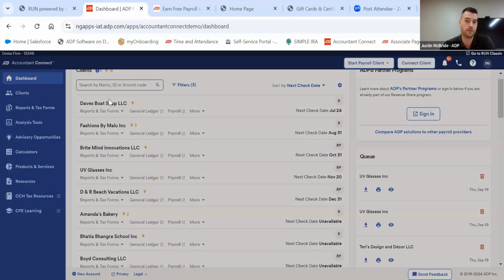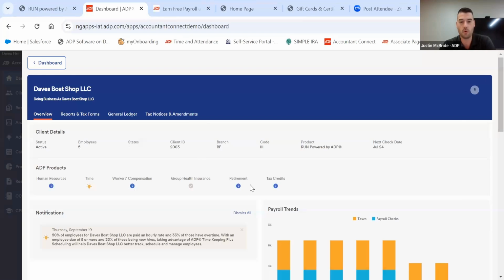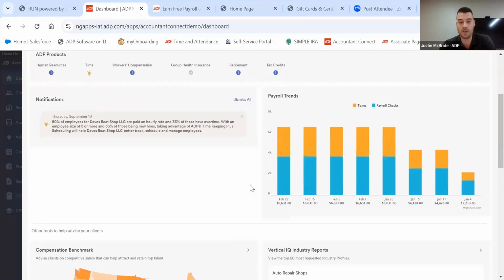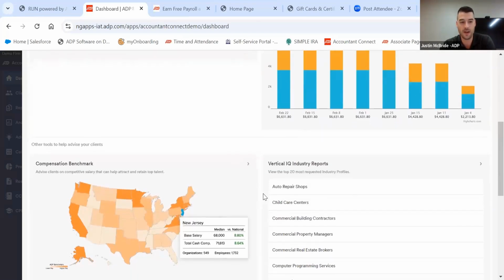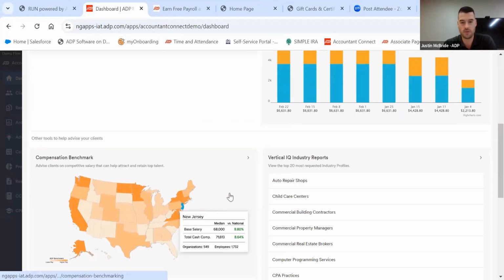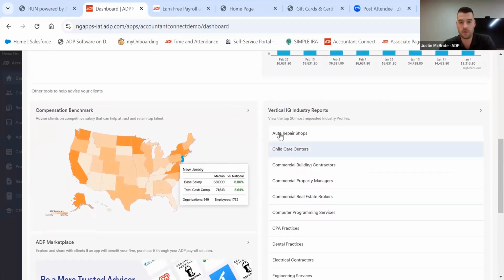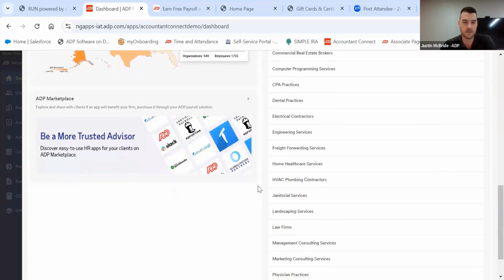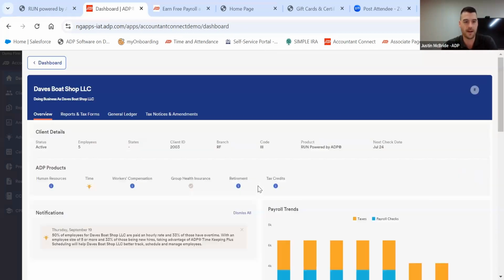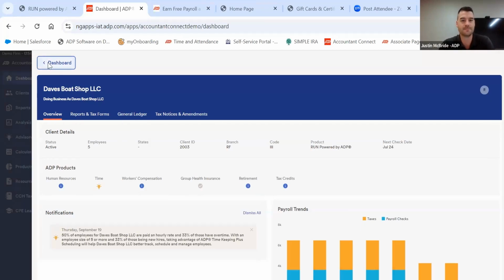You can click into the profile and have a little bit more information. There's a lot of data that we give you. We overwhelm people with the data that we have. Compensation benchmarking, vertical IQs, which are reports for different industries. There's a lot that you can get into. I'm just going to keep it very tight. This is pretty much what you would see when you click into a client of yours.